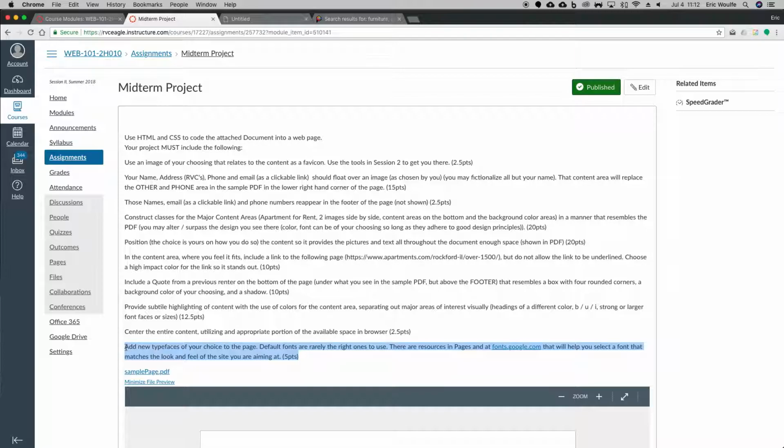Remember, we used fonts.google.com in the first project. That really will help you. You can use wordmark.it or flipping typical. Again, those are in the Session 2 module. That'll help you select font faces, potentially font sizing, that will really help add contextual clues to your page and make it look much more the part.